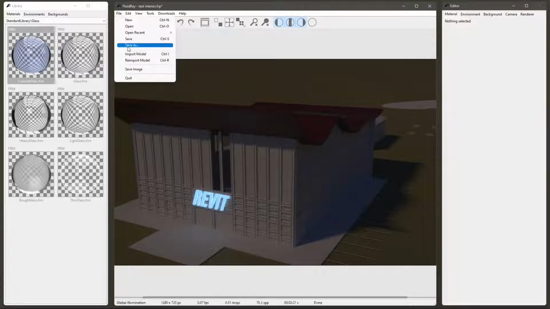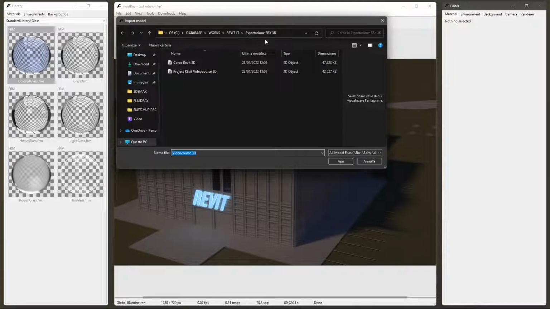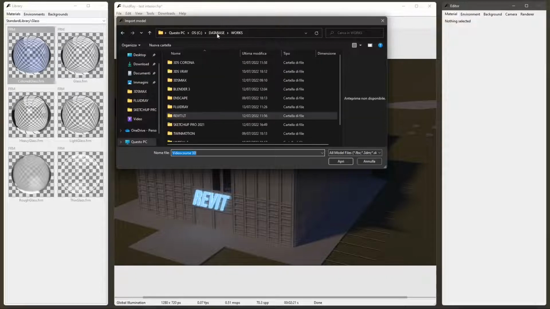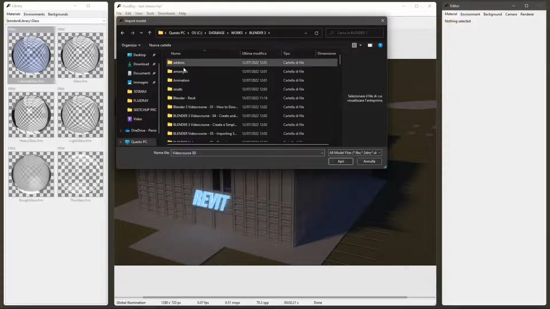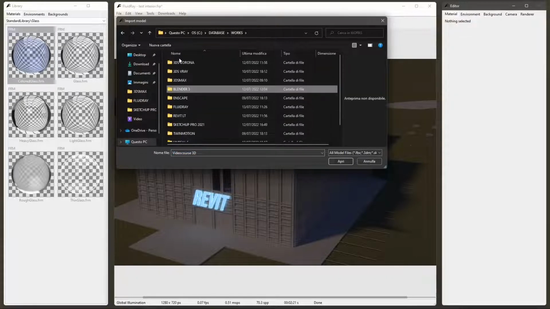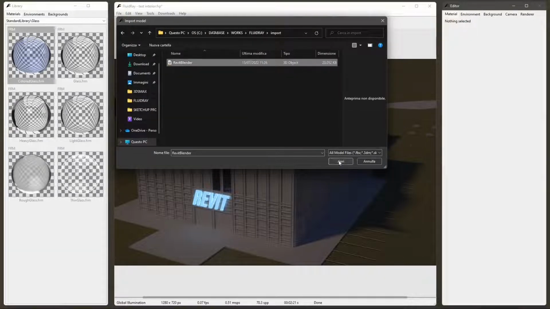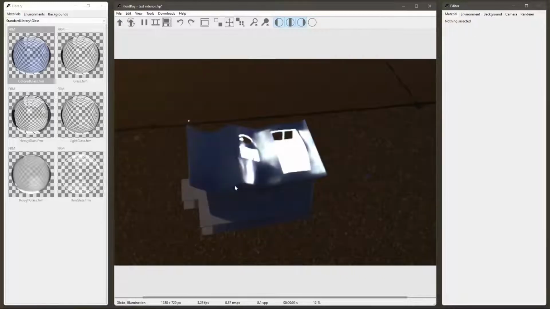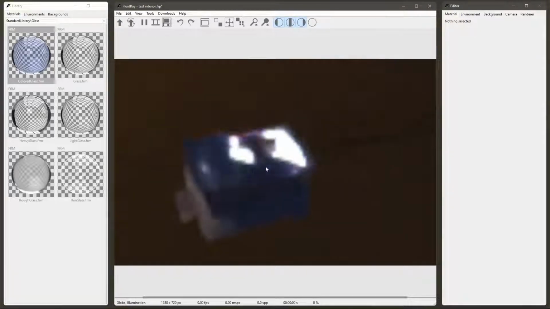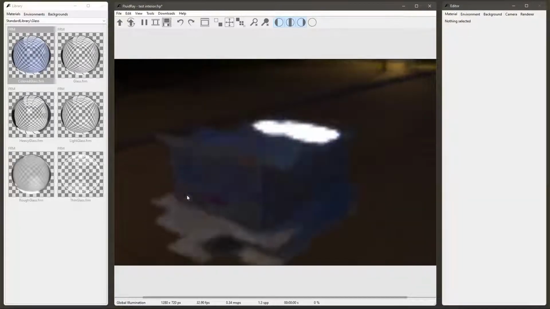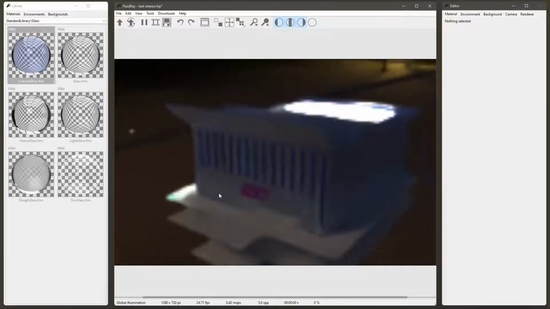So let's now import the new model, the Revit model, the BIM model, but that went through Blender, and let's see what's the difference. Let's open it up. Okay, now let's navigate a little bit. We can see already the materials there. So now it's simpler to work in FLUIDRAY.